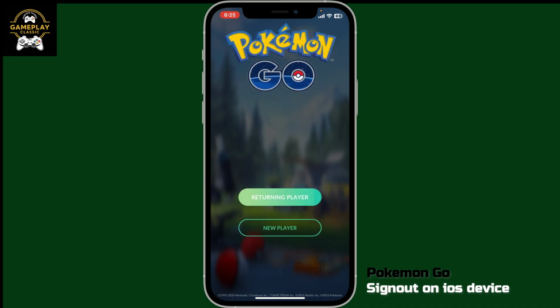of your account. You can log in back using your preferred method, such as Google account, Facebook, Apple ID, or Pokémon Trainer Club credentials. So that's how you easily sign out of Pokémon Go application using your mobile device.